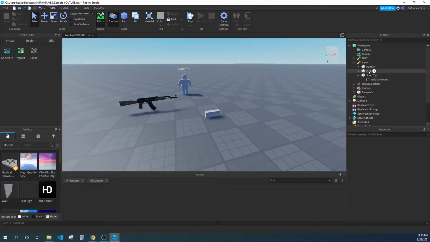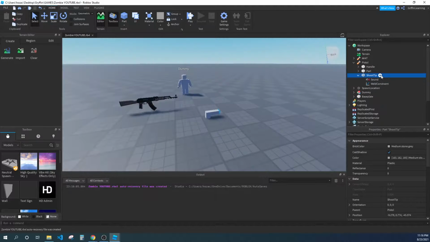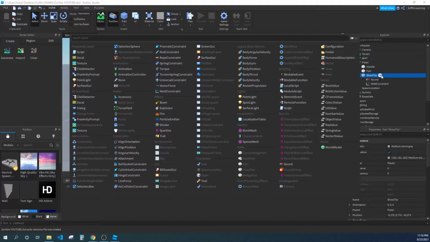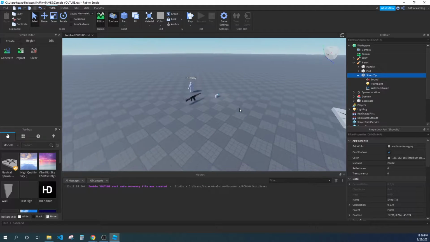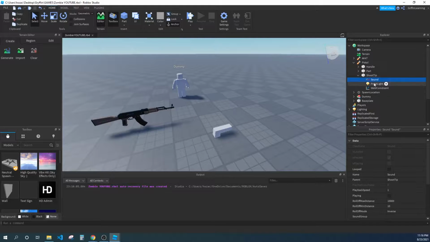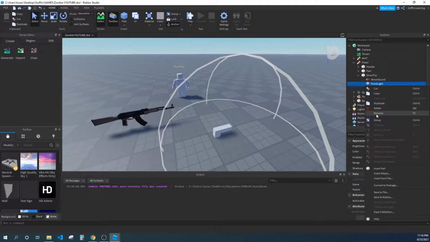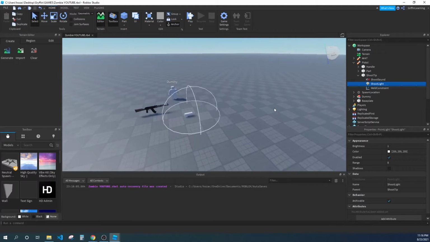The first thing you want to do is add into the shoot tip a sound and a point light. Okay, and the next thing you want to do is rename the sound. I'll rename it to shoot sound. And the point light, I'll rename that to the shoot light. And this is the light that's going to pop off every single time we shoot the pistol.